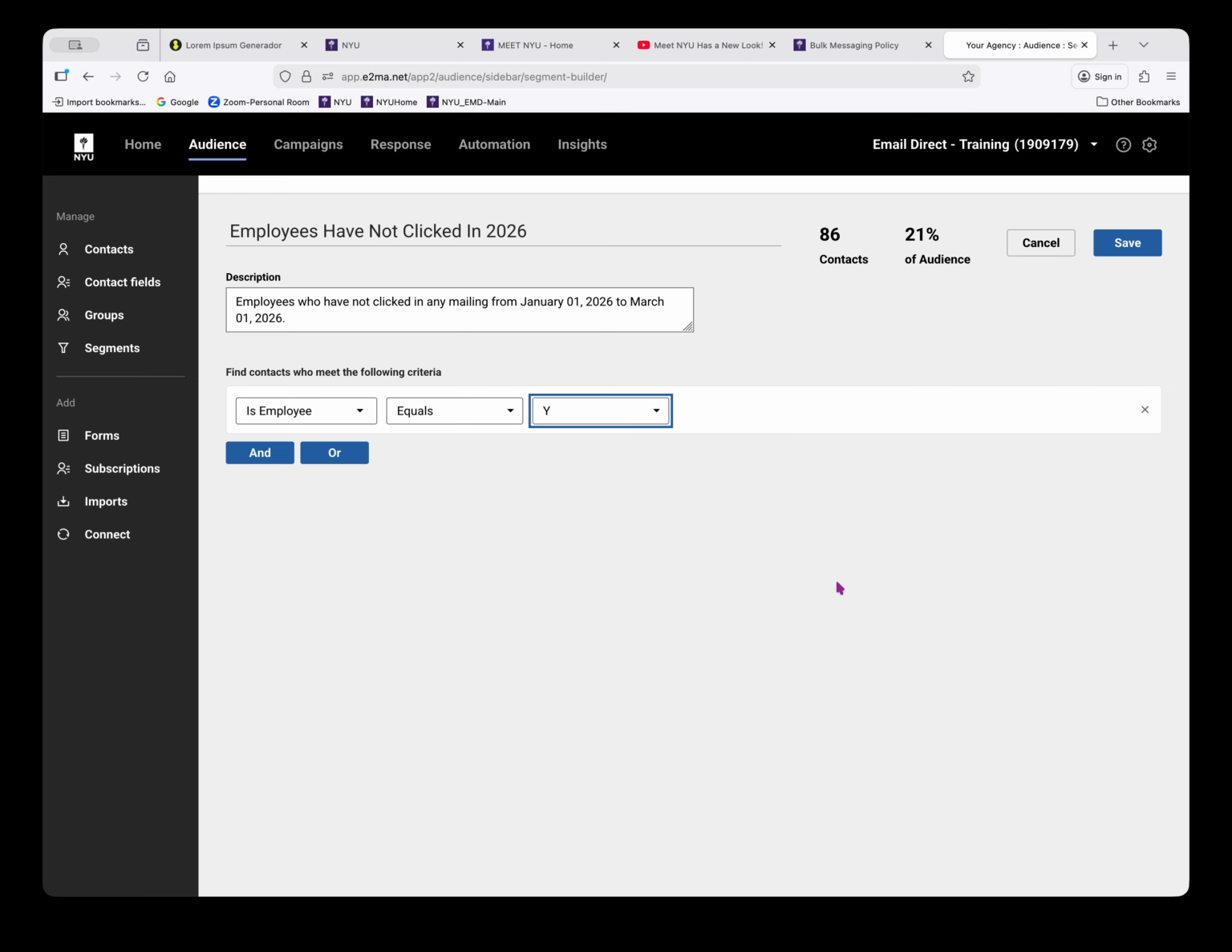Let's add more criteria. To add more criteria, select the AND or button. AND means must meet all conditions. Think of AND as also. The contact must match this and this. If only one condition is met, the contact won't be included.